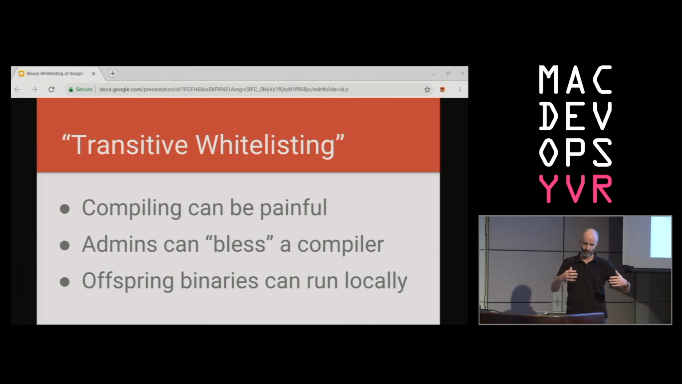That blessing will then propagate down to the Santa clients, and any binaries that are produced by that blessed compiler will then be able to run without being blocked on that machine only. So we're hoping that this will be a nice intermediate solution for users who want to be in lockdown mode but still need to compile things on their machines.